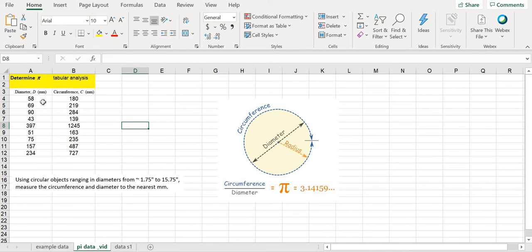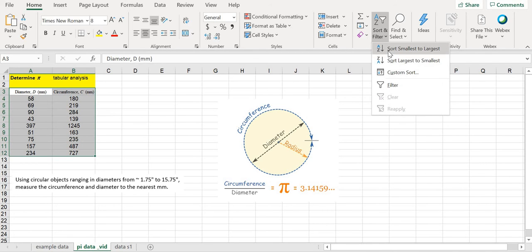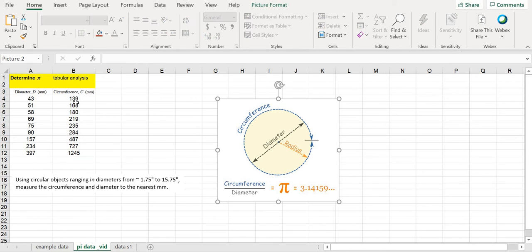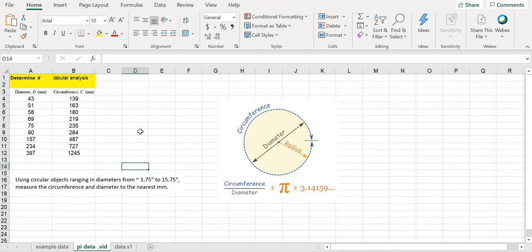Now, the next thing you might notice is that the data is not in any sort of order. Let's put this in an ascending order. So I'm going to highlight this and choose sort and filter and go sort smallest to largest. There we go. Now we have the smallest object first and the largest object last. Okay, so the first thing we need to do is calculate pi.